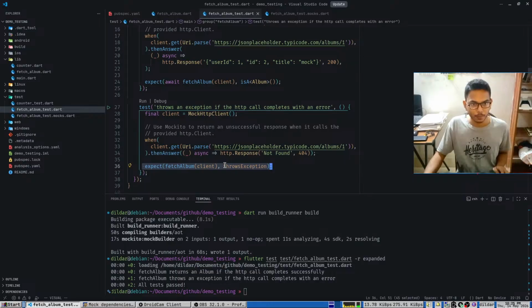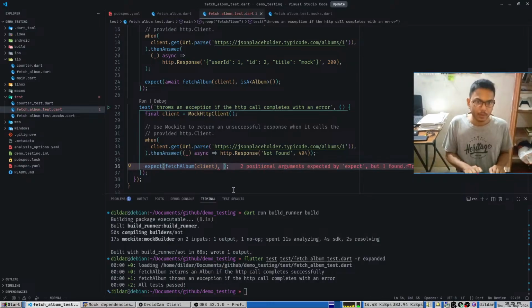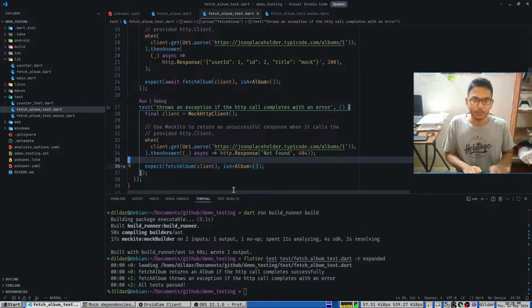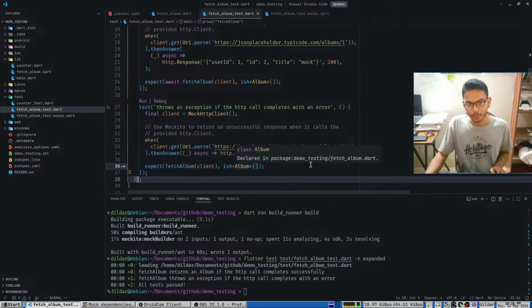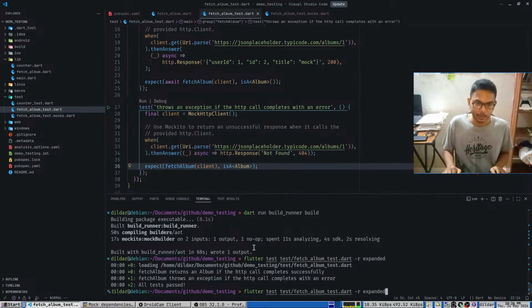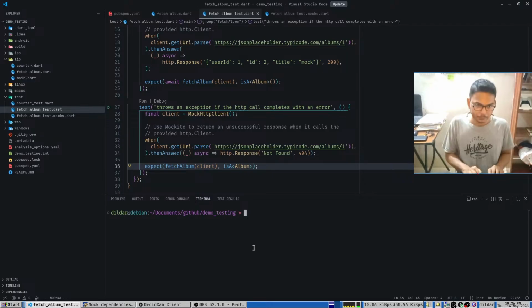And if we put this is a album, the test should not pass actually, because it will not match, because here it will throw an exception. So let's test it. It's clear what we had earlier. Okay.